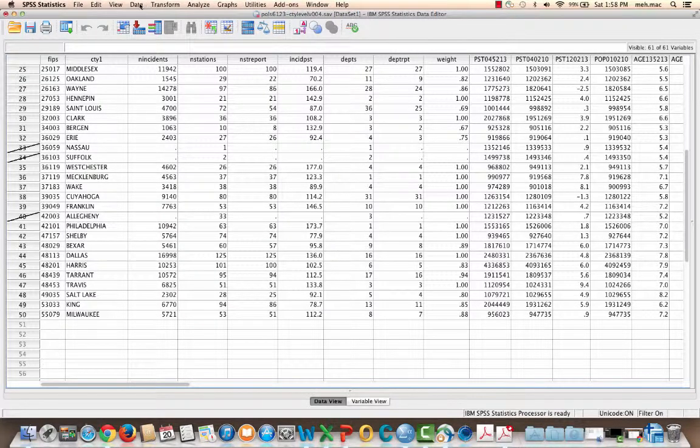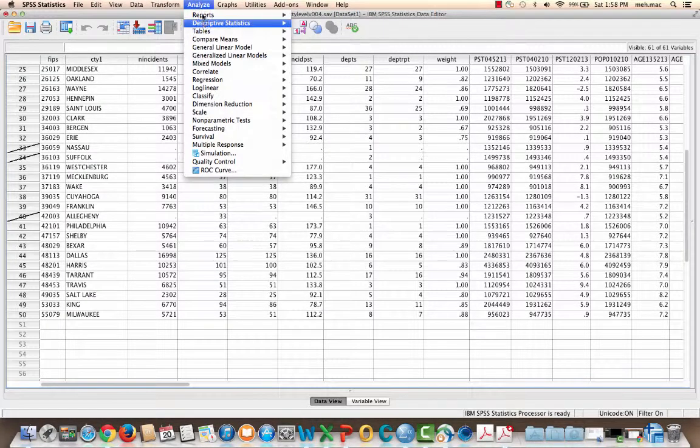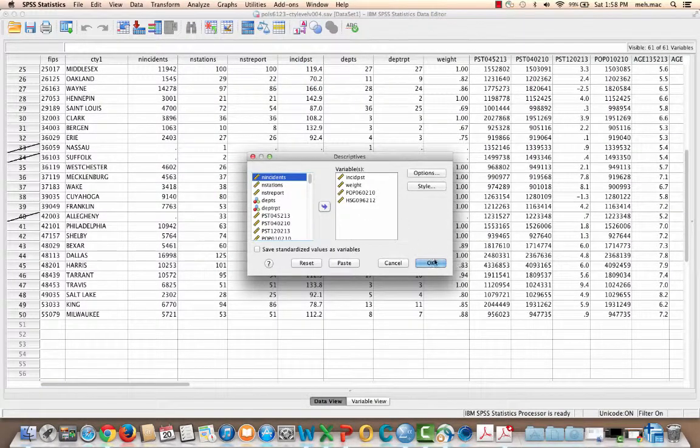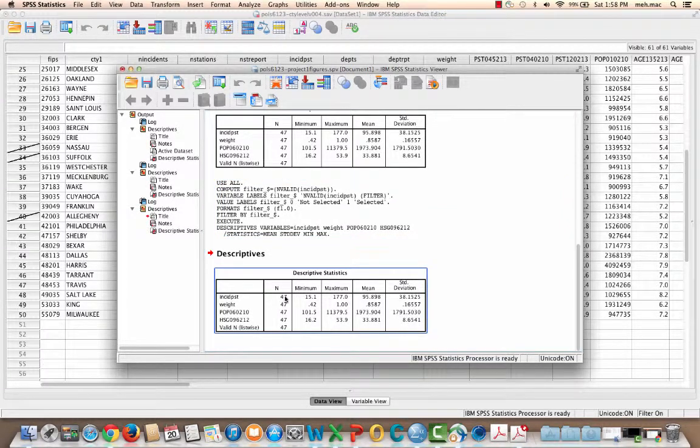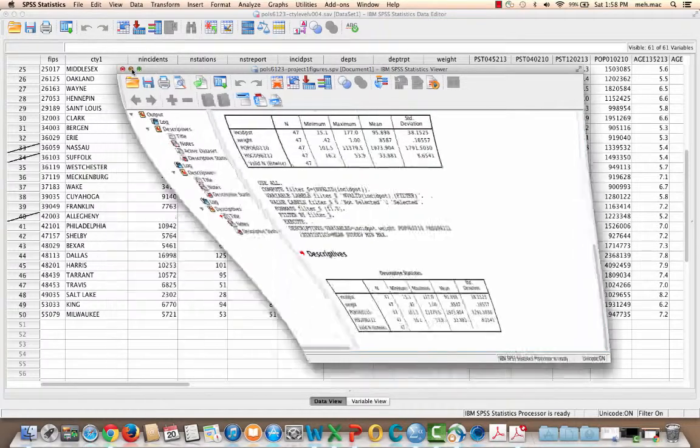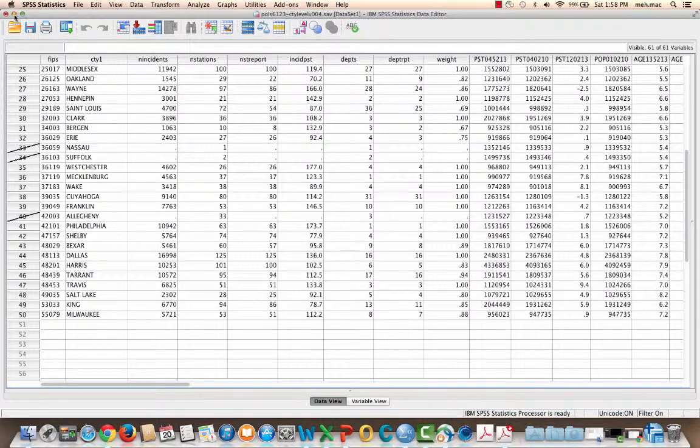So if we go to Analyze, Descriptive Statistics, and we run the descriptives, we'll get a table now with 47 observations across, and that's what we want to do. We want to express only a similar sample across our dependent and independent variables. That information needs to go into a table, so let me show you where that's located.